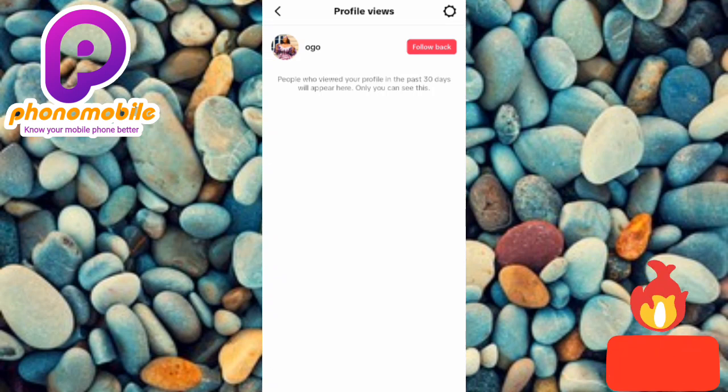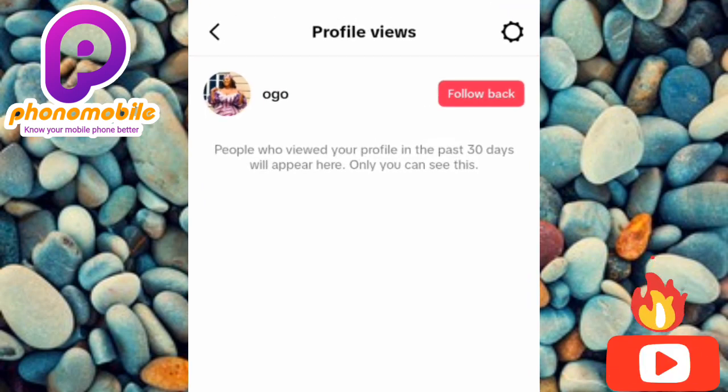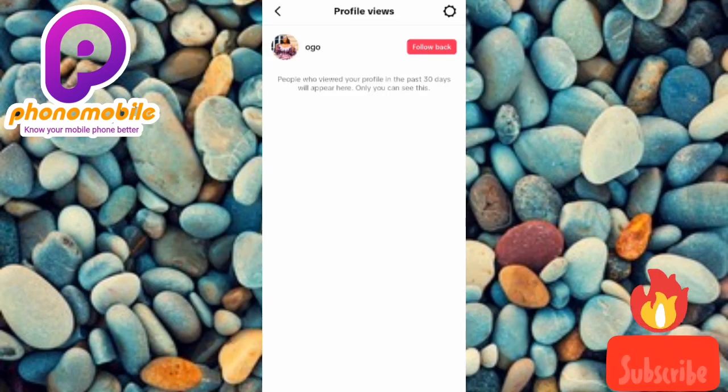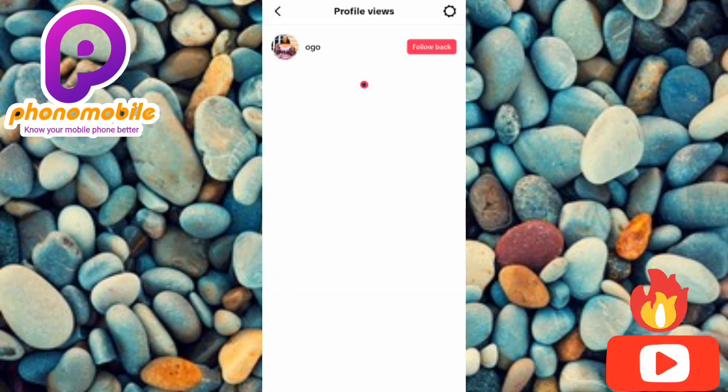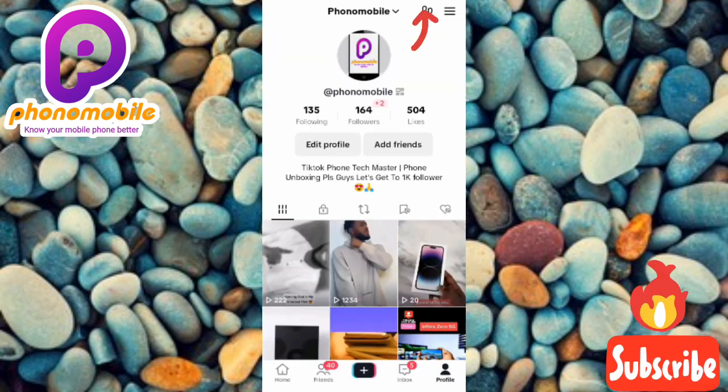Let's read what is written here. People who viewed your profile in the last 30 days will appear here. Only you can see this. That means people that go over to your profile won't be able to see this foot icon to tap on it. So you're the only one seeing this. When you tap on this, you're going to see those who have viewed your TikTok profile. If you don't have this foot icon, that means there are some settings you've not toggled on.